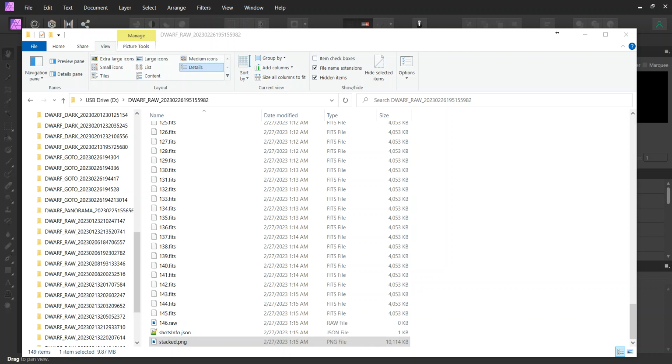This is a little tutorial on post-processing the Dwarf2 stacked image file. Now the Dwarf2 micro SD card will have folders named dwarf_raw_ and the date time for every stacked image set you have. And the latest software release makes all the individual sub-exposures FITS files, but I'm going to ignore those and just concentrate on the stack.png file.